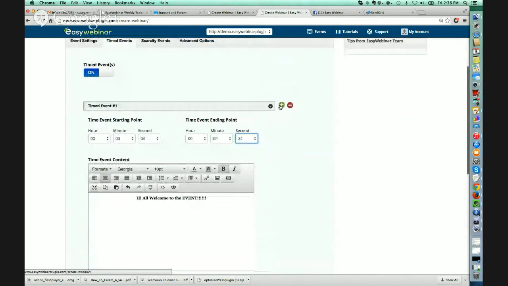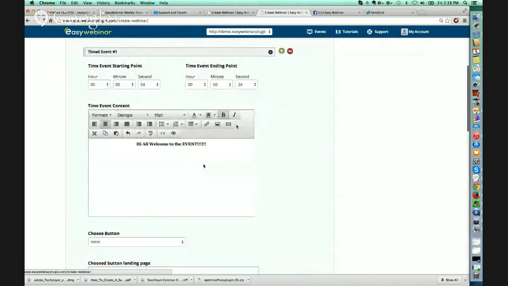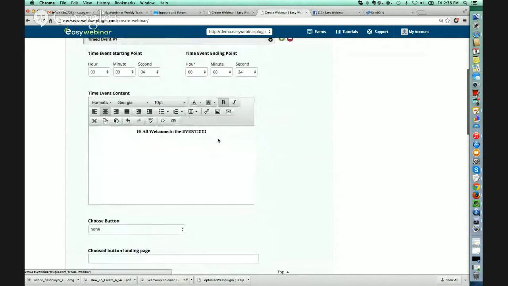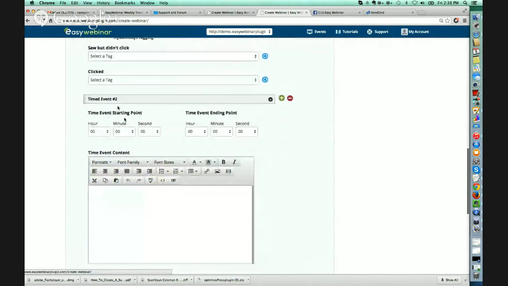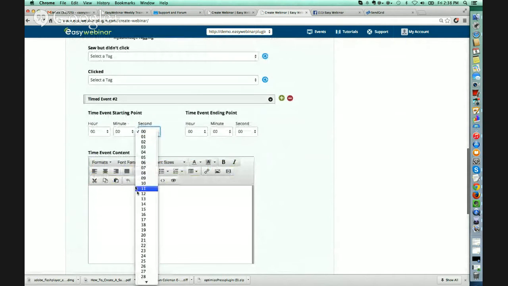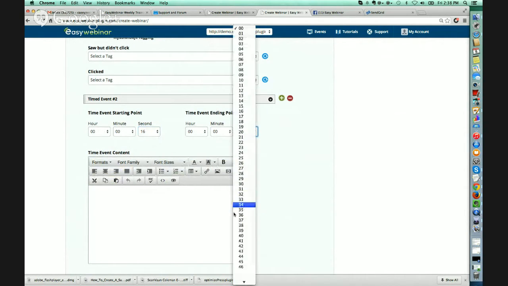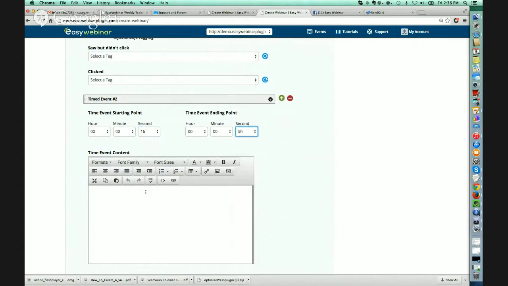But let me add another one. I click that green button right here, roll down, and boom, here's a second timed event. I'm going to have this timed event start at 24, and I'm actually going to have it overlap so you guys can see what the overlap looks like. Start at 16 seconds, and I'm going to go for 50 seconds. Please let us know where you are from in the world. That's my next question.